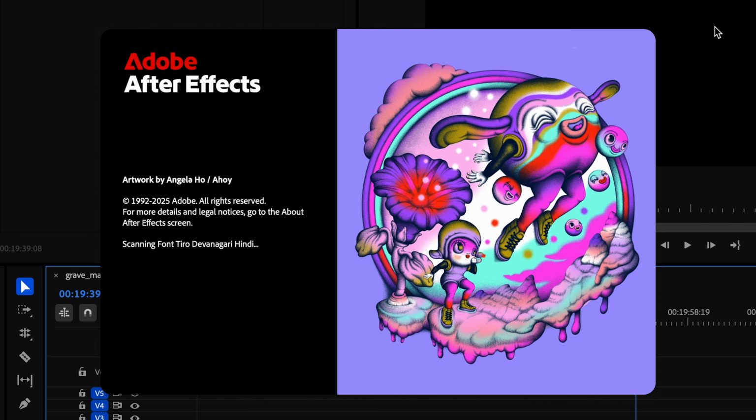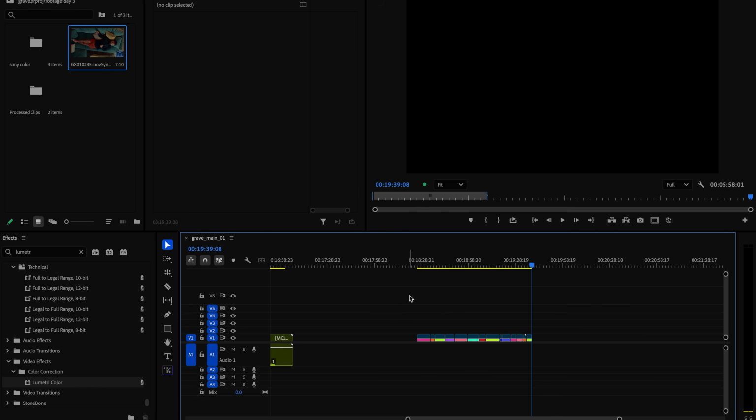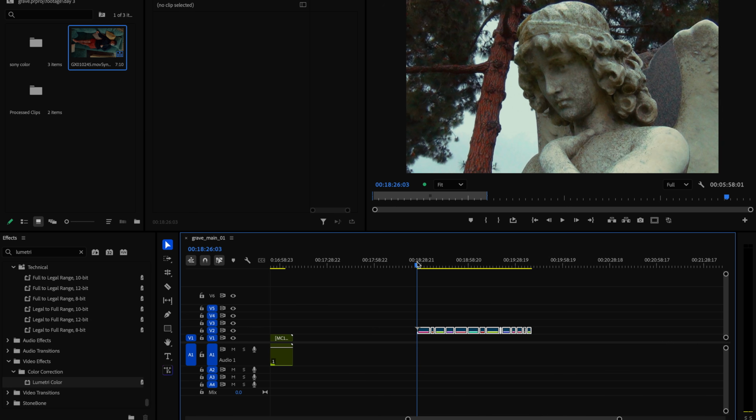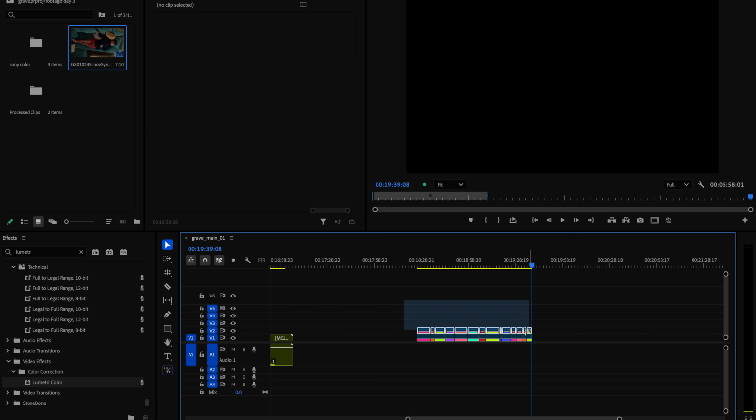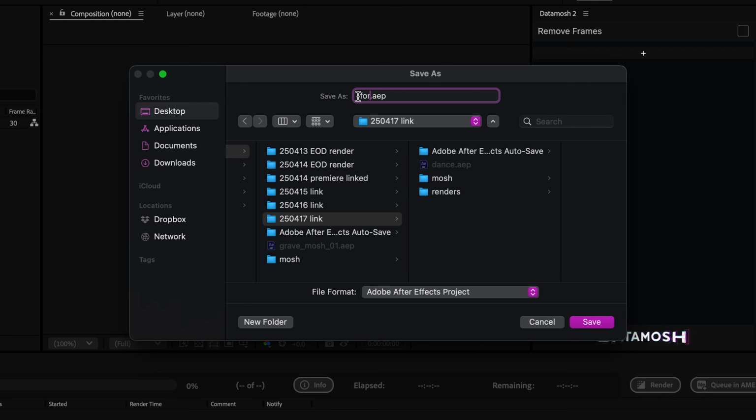So for this tutorial, you need Adobe After Effects, and then you also need this plugin. It's called Datamosh 2, and it costs $60, so hope you've been saving. The next thing I do is I cut something up in Premiere and then I dynamic link it to After Effects. You don't have to do this. You can export something from another software and bring it into After Effects, or you can just bring the footage right into After Effects. I just think it's easier to edit in Premiere, so that's what I do.